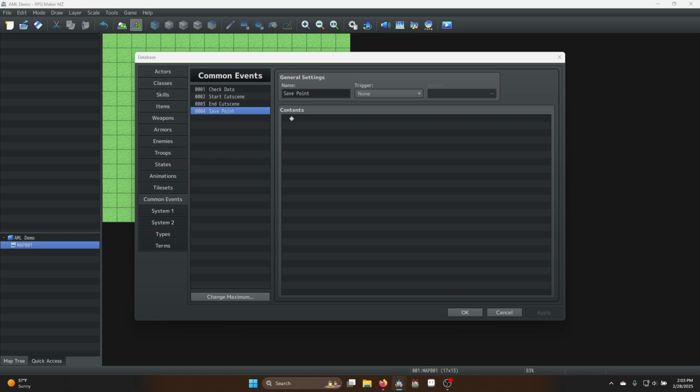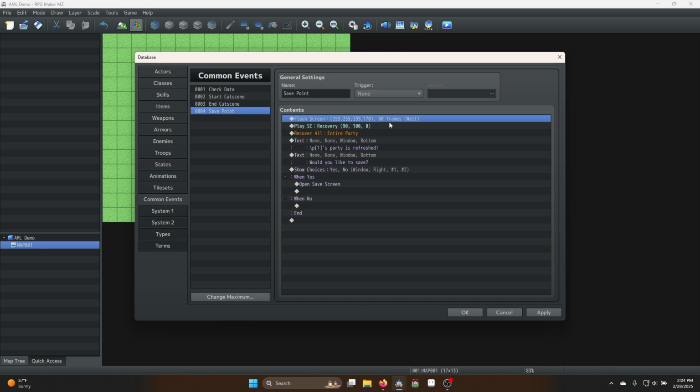So I'm going to go over in my other one to my common events. I'm just going to copy into a save point. So what we do here, we flash the screen, we play the sound of party recovery, then we recover the party. We give a message saying the party is refreshed. We ask if they want to save. If they say yes, we open the save screen. If not, no. So now when I want to make a save point somewhere, I can just drop that in.